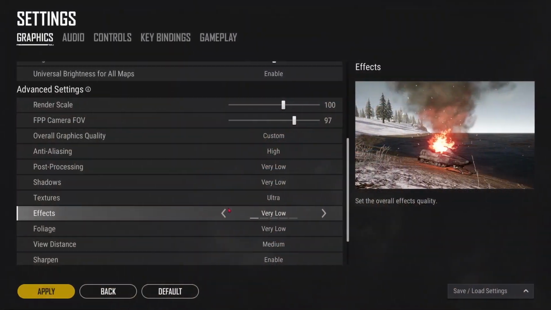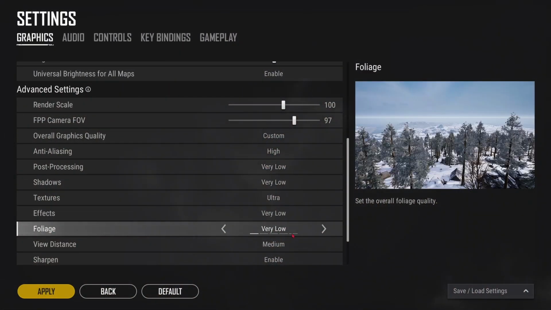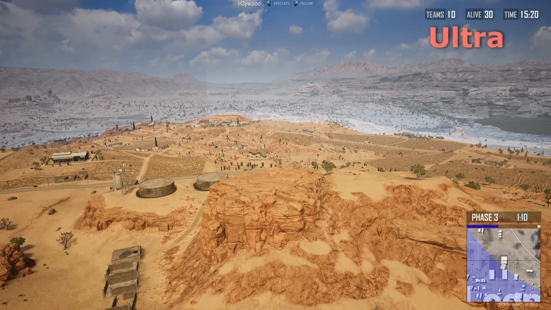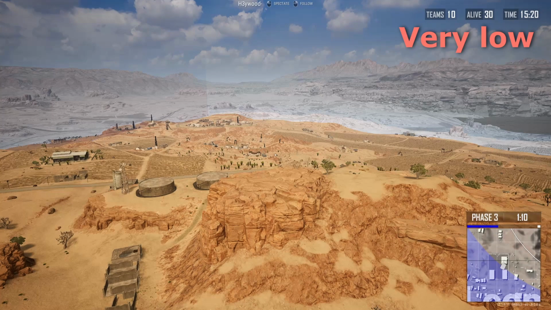Next one, you have foliage. You want to keep it on very low because it affects how far the foliage renders for you. So if you have it on very low, you're going to be able to see players that are even behind trees on really far ranges, and you can just spot more people and have better performance.